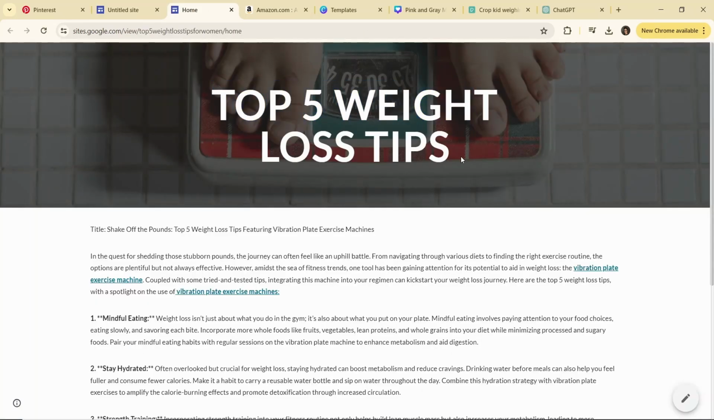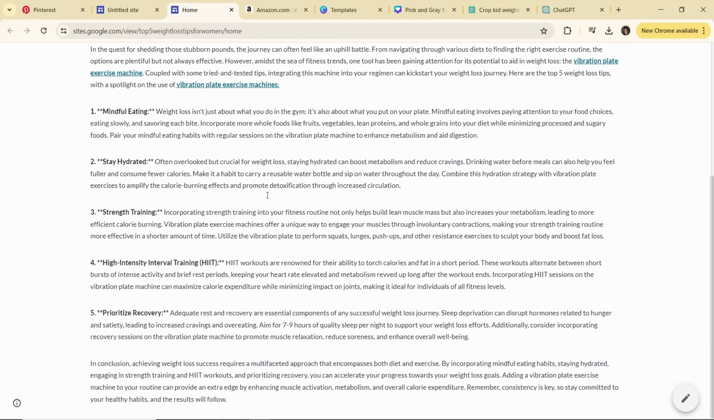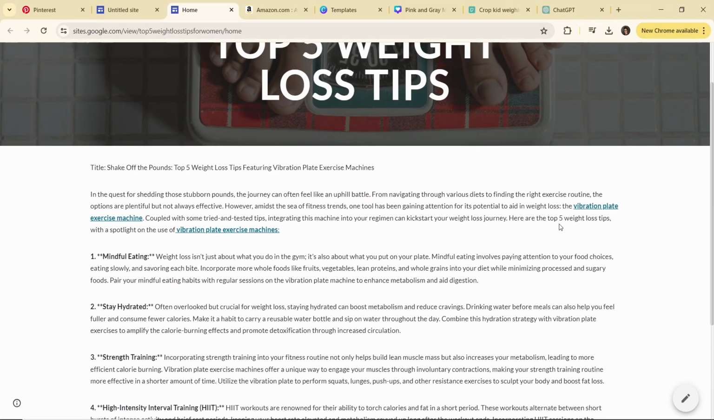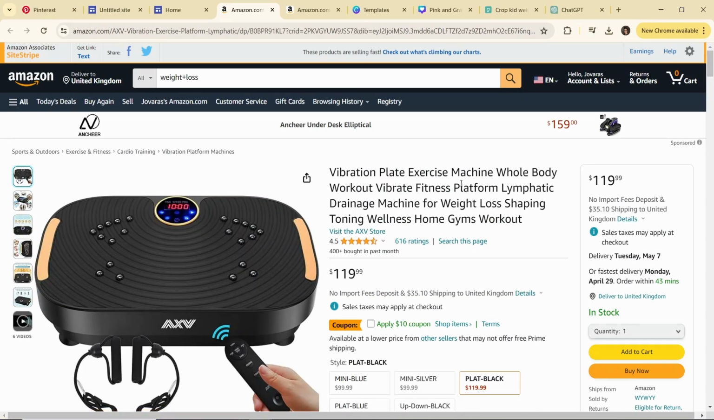Now you can see a headline, Top 5 Weight Loss Tips. You can see a whole article, and you can clearly see where we added the affiliate links. So click on one of these and it redirects us to the exact product we are promoting. Okay, great. Everything looks good.